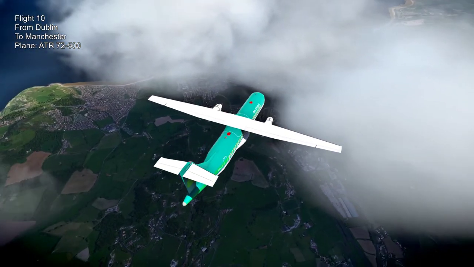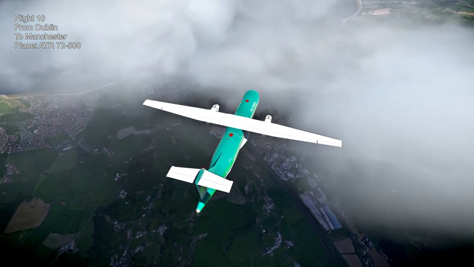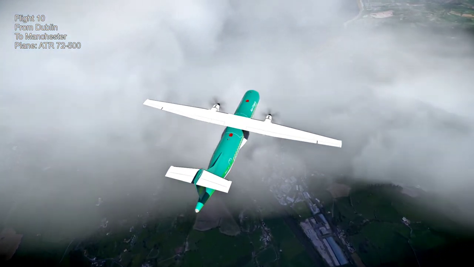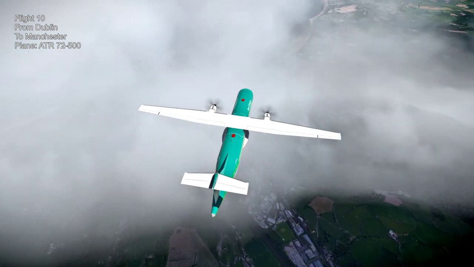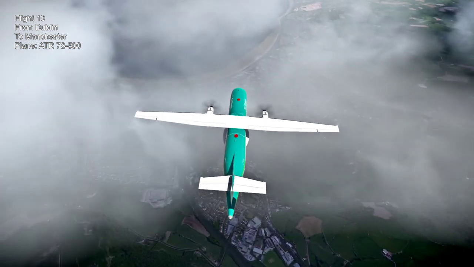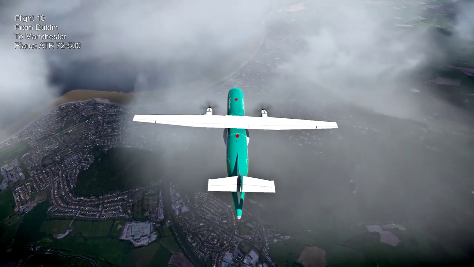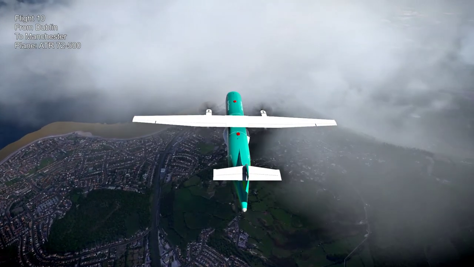So, this coastal town up ahead is called Colwyn Bay. Should be able to get a sight of it. It's right here, Colwyn Bay.